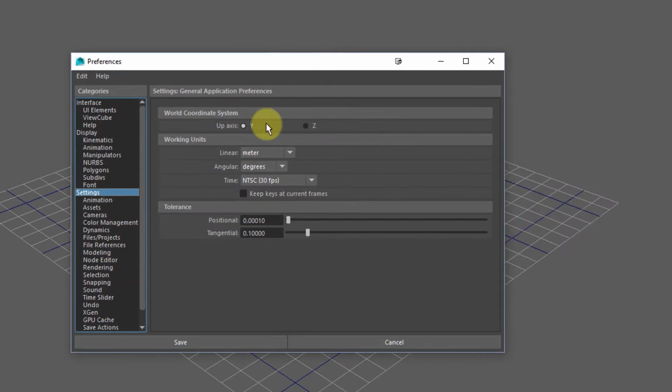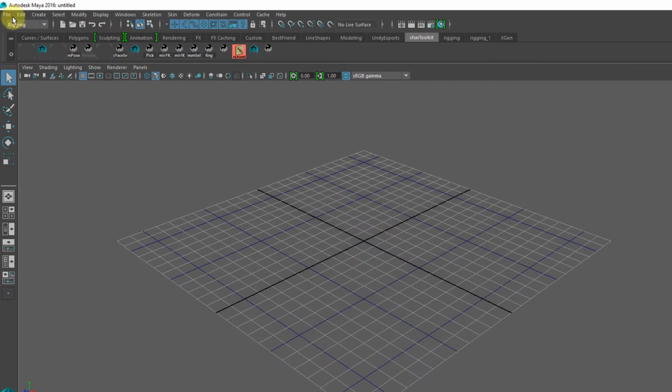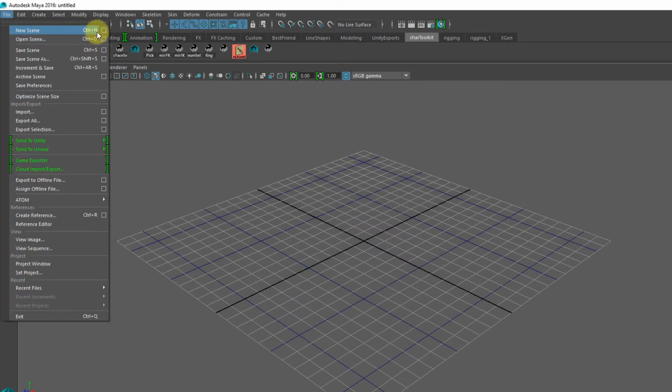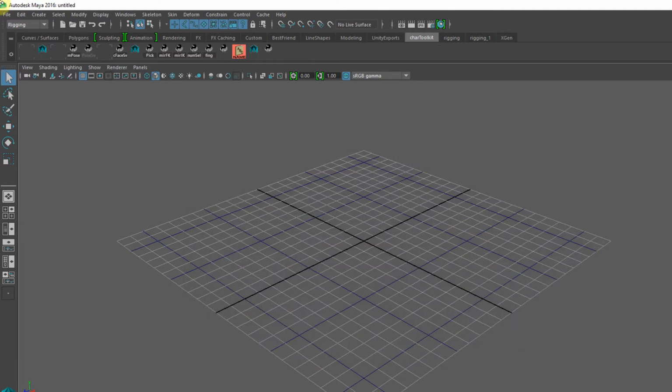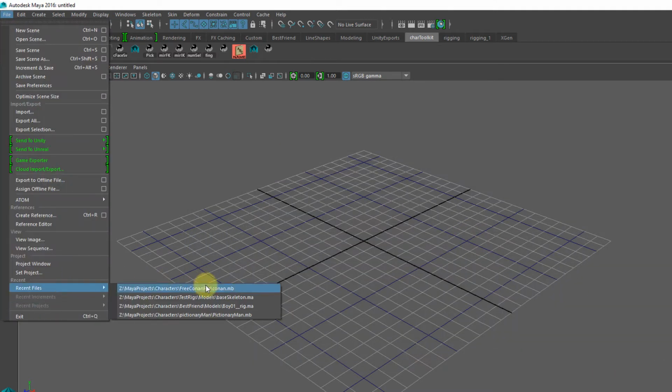So you want to make sure that that gets set, otherwise you're always going to have to go back and double check this. It's caught me a couple times, especially when upgrading Maya. Just make sure you go back to your new scene options and set this to be the default that you want. If you're using Unity, meter, and 30 frames a second. Alright, so let's go back to Conan.